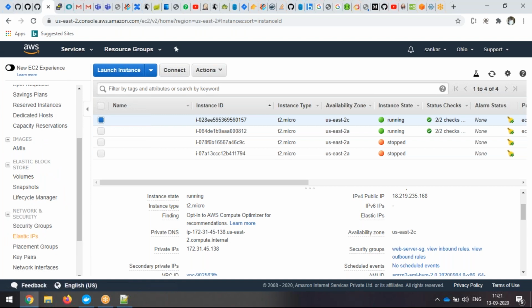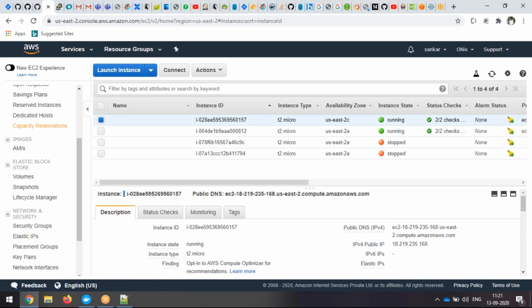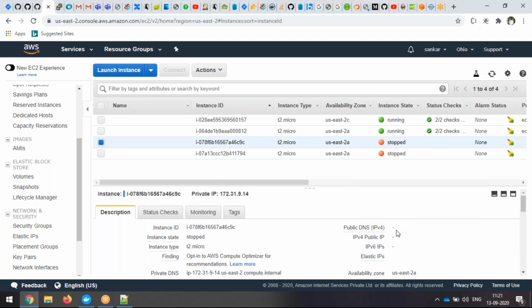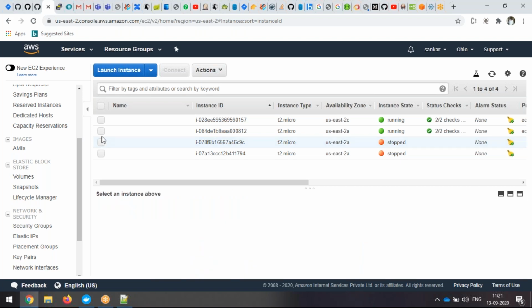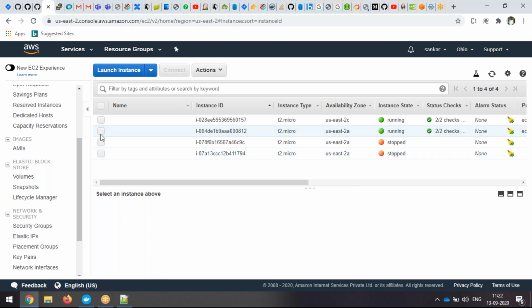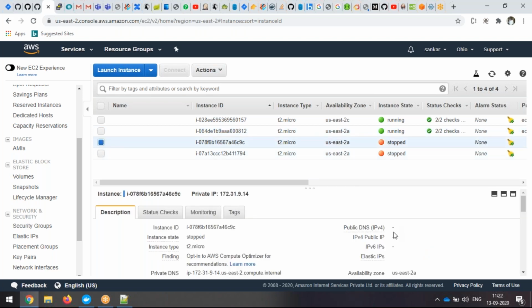Then we have an option called elastic IPs. Elastic IPs are related to what happens when the server is stopped. When the server is stopped, we are going to see that no IP is allocated, meaning the IP will be released and allocated to someone else who is requesting a server. Whenever you have machines in the running state, only then are you going to see a public IP attached. When the machine is stopped, the public IP will be released and allocated to someone else.